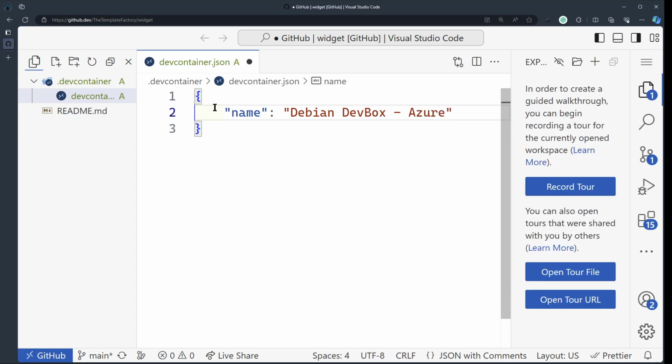So what I want to do is move some of my setup into Codespaces. I've got a few containers already that have Azure CLI utilities in them. However, for this particular purpose, I need a select set of utilities. So I'm going to call this Debian DevBox Azure.